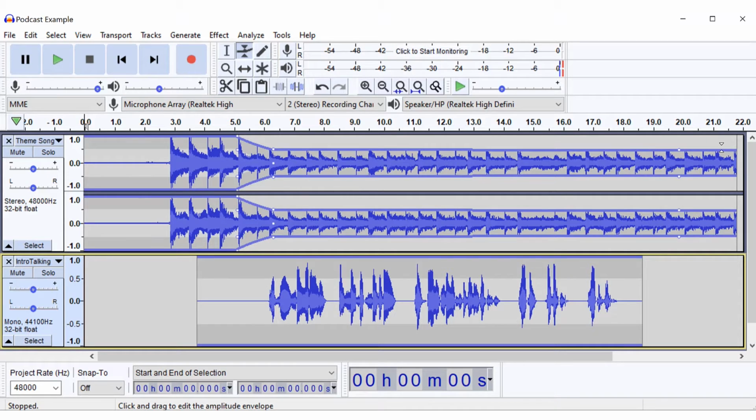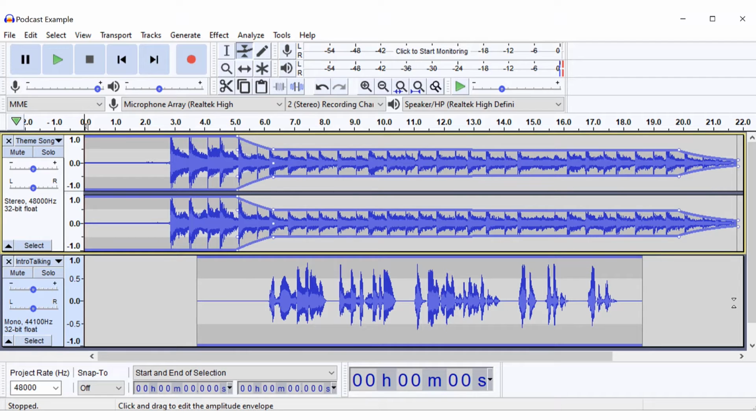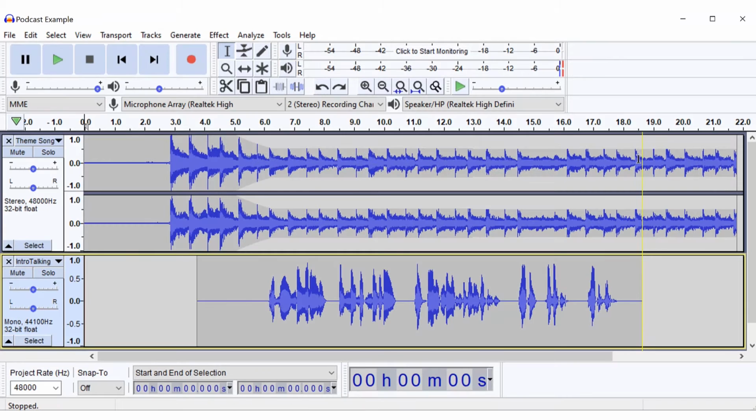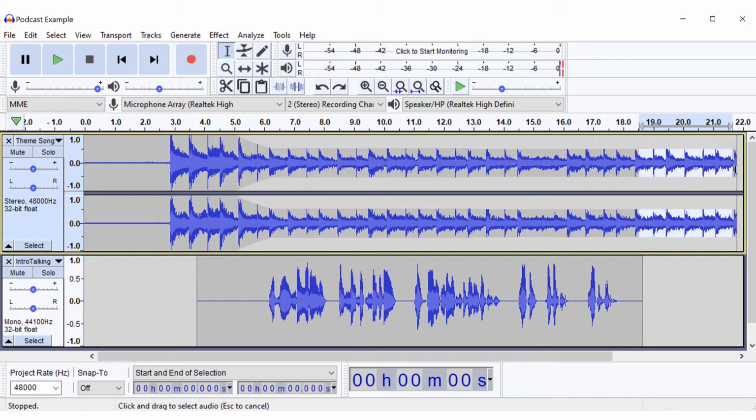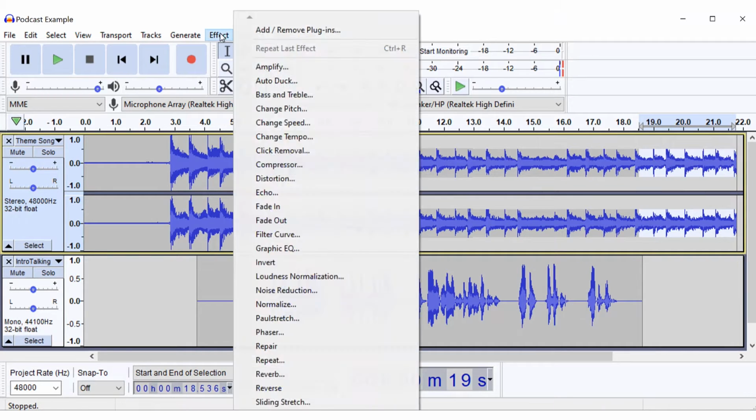After the talking for the intro is over, create a fourth dot on the music track and lower it even further so that the sound wave comes to a point about 4 or 5 seconds after the talking is done. This will create the fade out effect. Another way to do this is to use the selection tool cursor, highlight a section, then Effect, Fade Out.